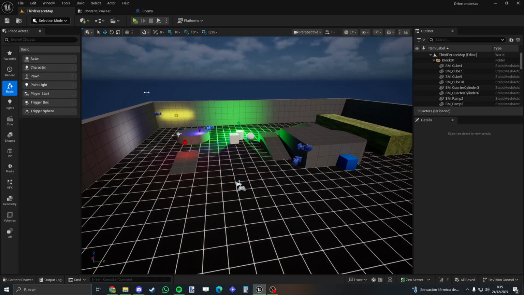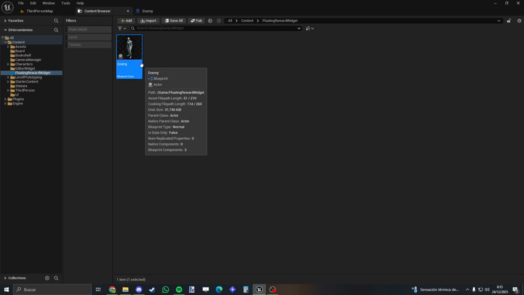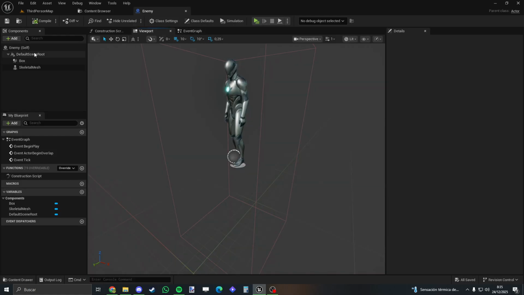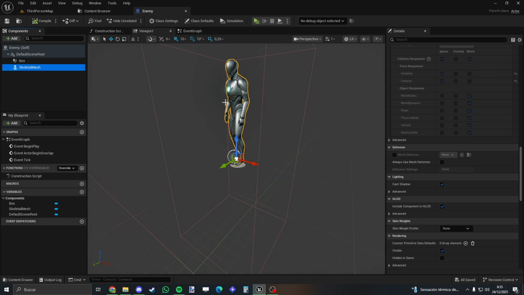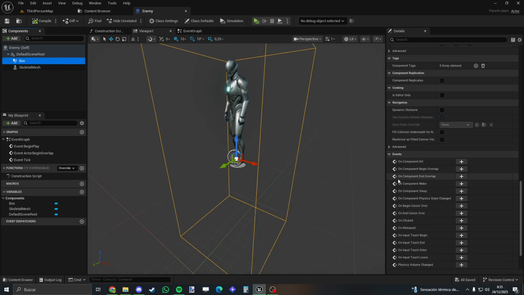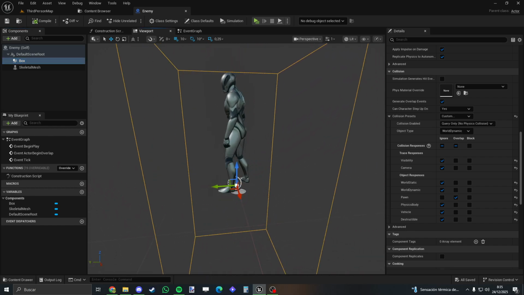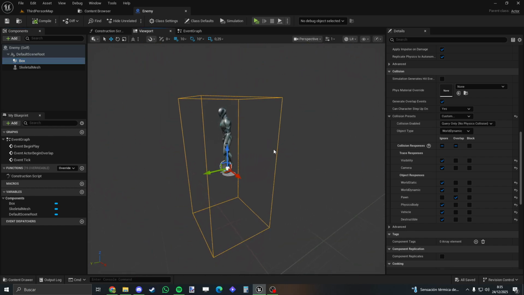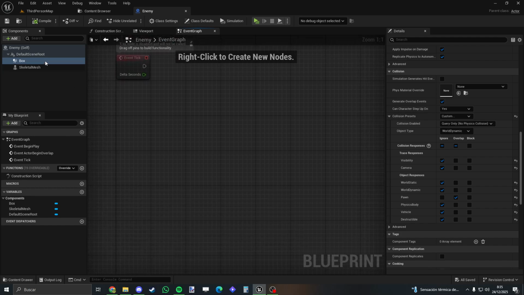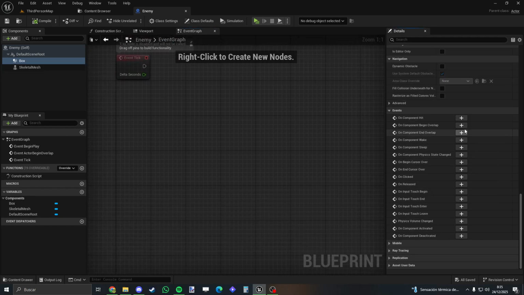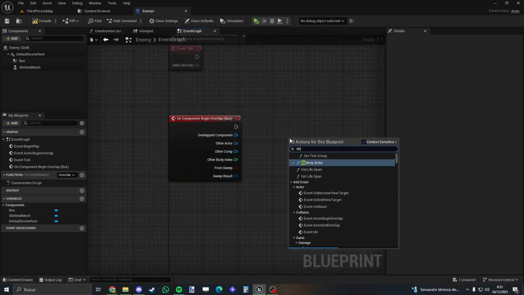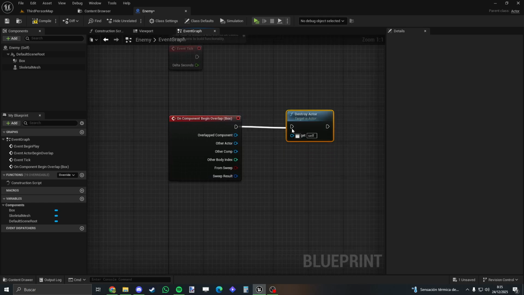First of all, you just create the enemy. In my case, it's going to be just an empty actor with this mesh and this box. So when I overlap with that box, it's going to kill the actor. Let's kill the actor, destroy, and that should kill the actor for now.